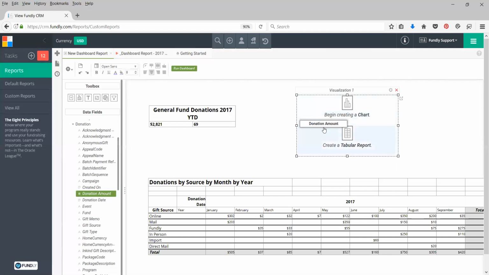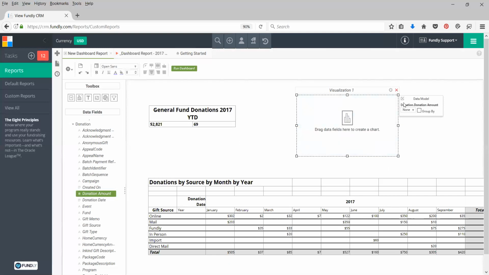And you're going to notice as soon as I do this, I now have two options. I can create a chart if I drop this in the top area, or create a tabular report, basically kind of a crosstab, if I drop this in the lower area. I'm going to drop it in the upper area because I'm doing a chart. And then I get this little control box here. So do I want to group by amount, or do I want to do math on the amount? And in this case, I want to sum or total the amount.